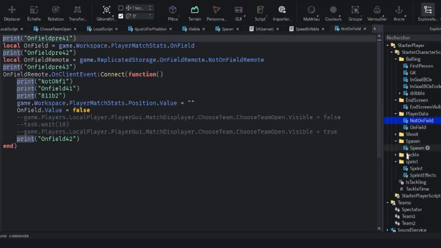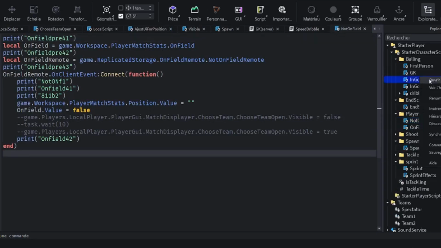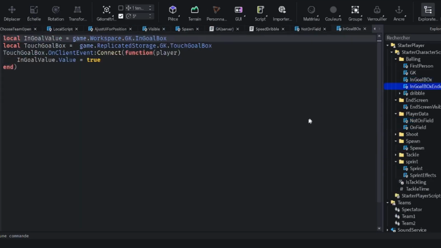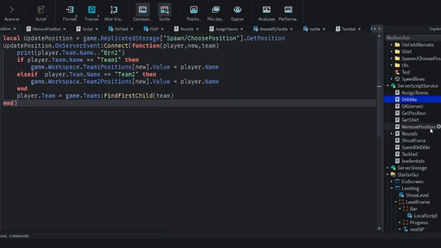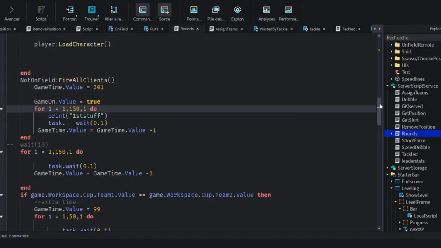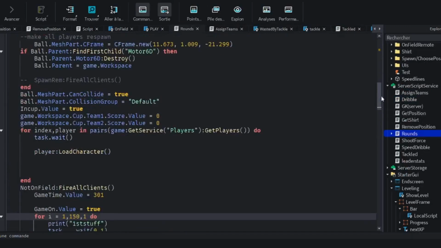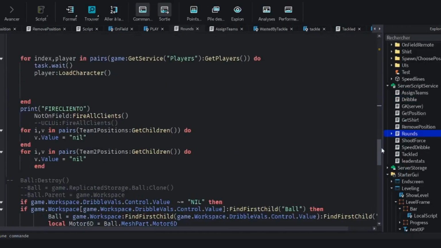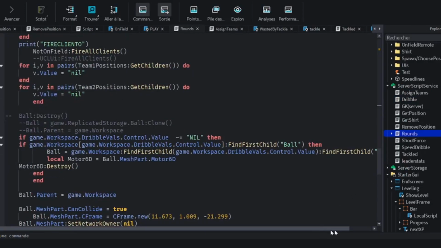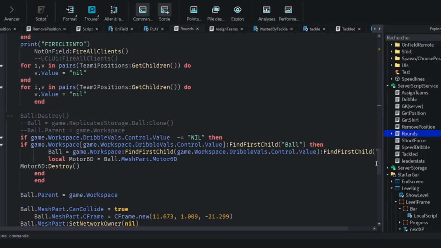I changed some things in the round script, like for example, the end screen show fire client, which will indicate that the end screen UI can be shown to the player. This game on value is to indicate if the game is being played, and the in-cup value to indicate if a cup has started yet, and also the not on field remote event to put the players out of the field.